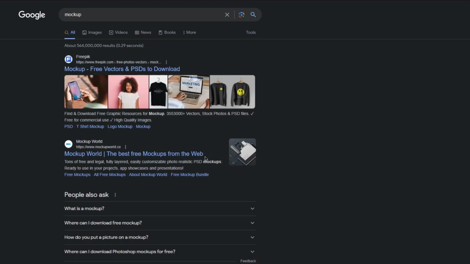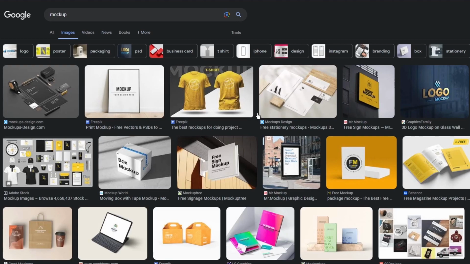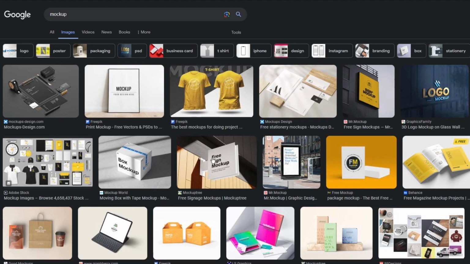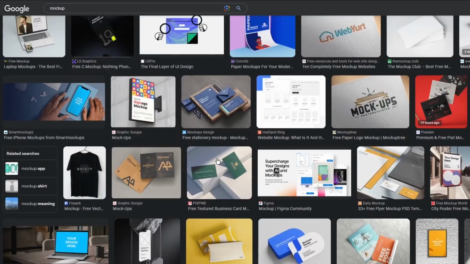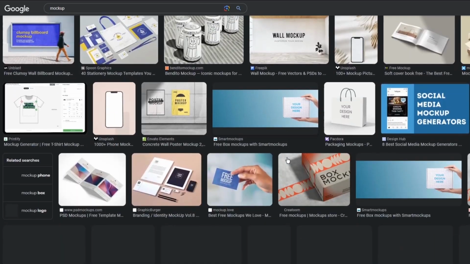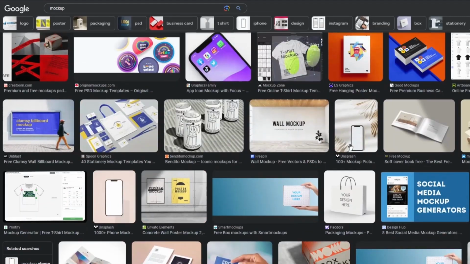There are different mockups. You can also check out Mockup World, which is the best website for mockups, and you can take inspiration from there. Even if I go on images, you can see all these different mockup templates. Just go with whatever seems best to you. Generally, whatever looks best or gives the best feel, just go with that.